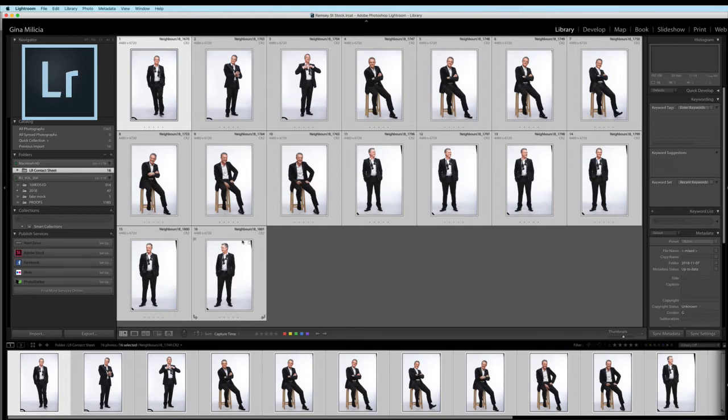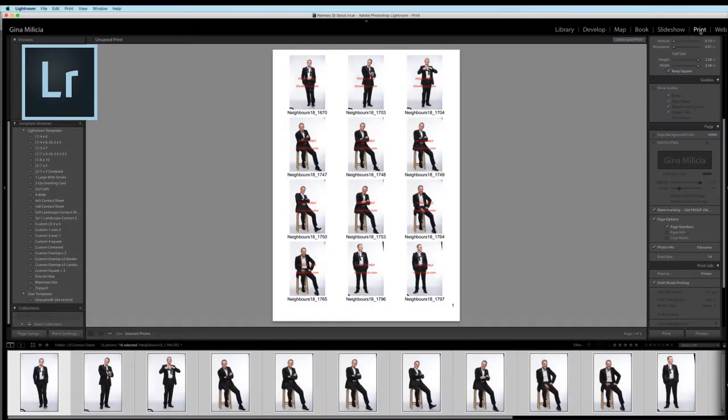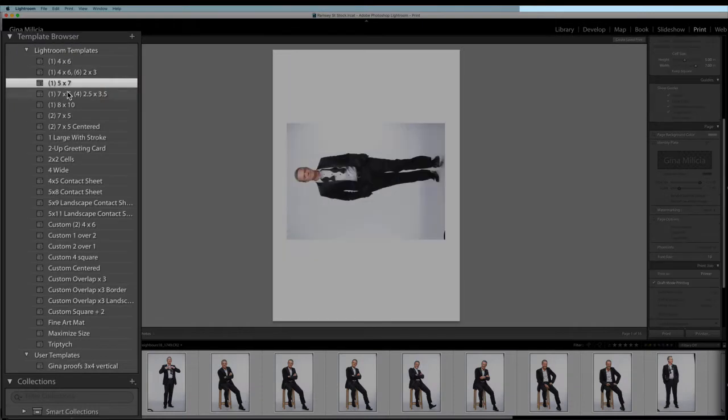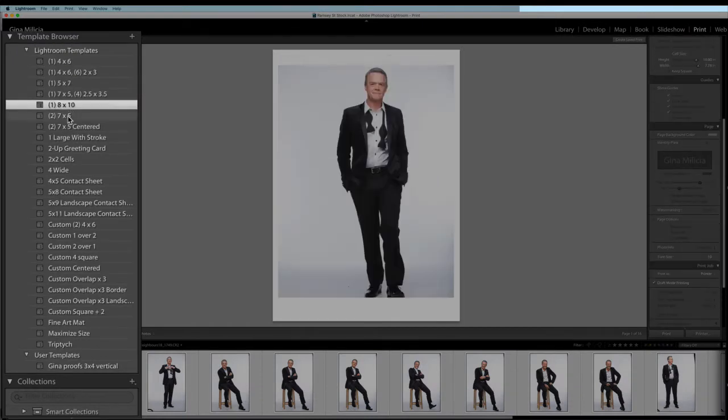Okay, so I've got all my images selected, and I'm going to go all the way across to the print module in Lightroom, select that. Now, you can see already I've got an example up here. So basically what you can see is down here you've got a template browser that allows you to change the setup for how you want your images to be loaded up.